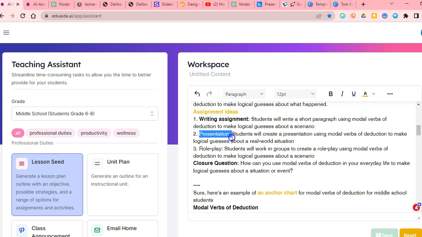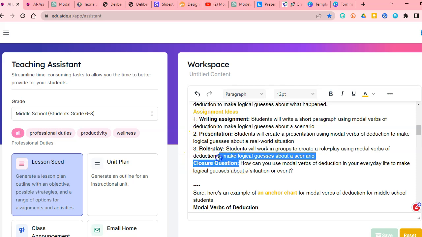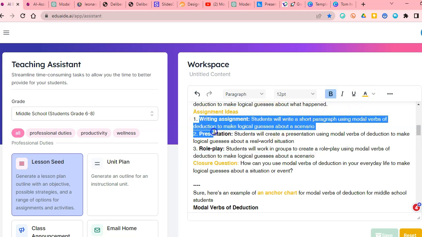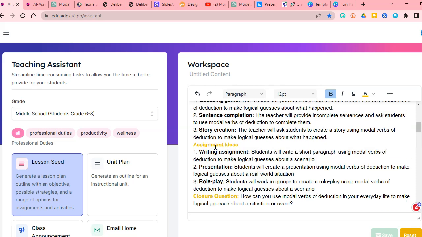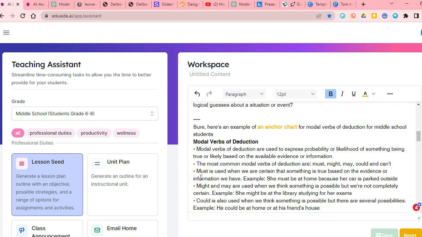Now that I'm reading this, I think it connects it all up. It doesn't give detailed instructions, but obviously you could ask for more instructions. Students will create a presentation using modal verbs of deduction to make logical guesses about a real world situation. And a role play. What I can see here is a closure question, maybe like a reflective question. I can visualize a choice board, giving them voice and choice on exactly what they want to create in the assignment ideas, which is quite interesting.